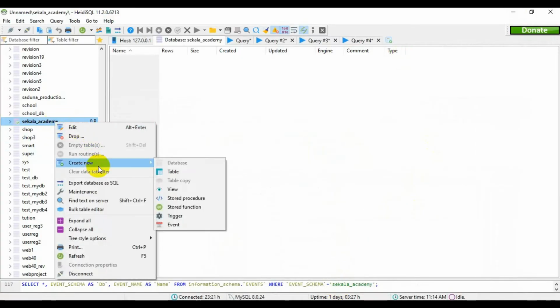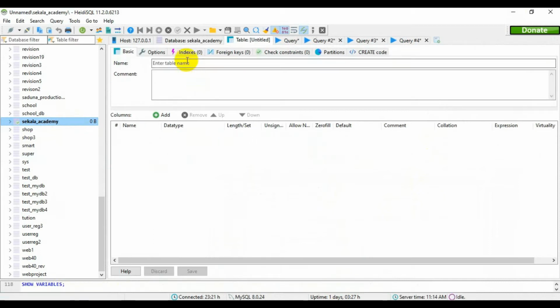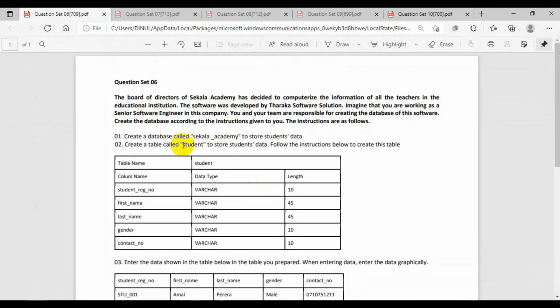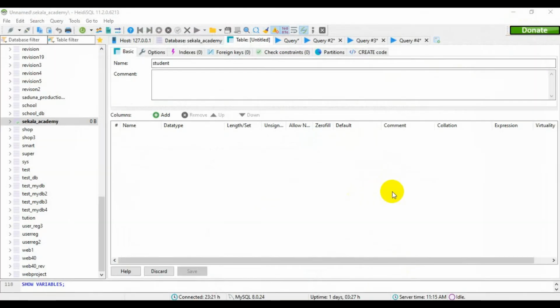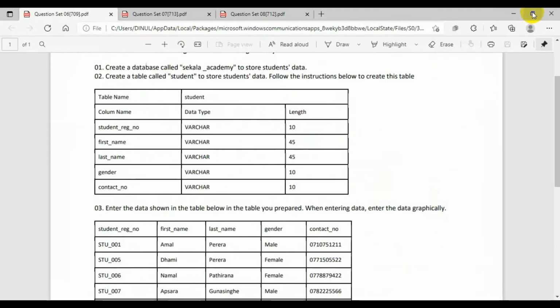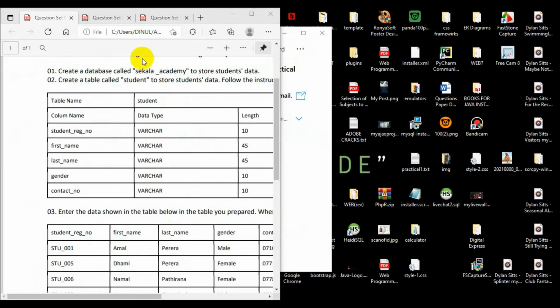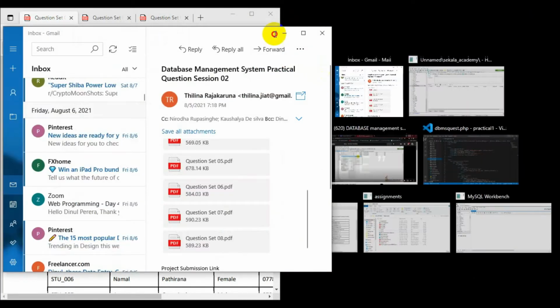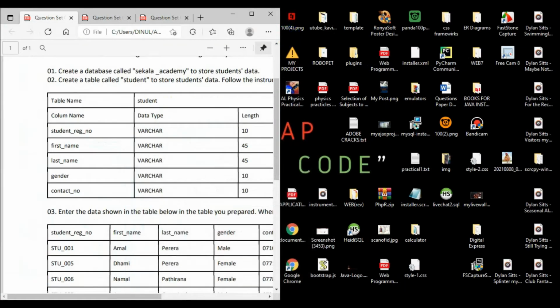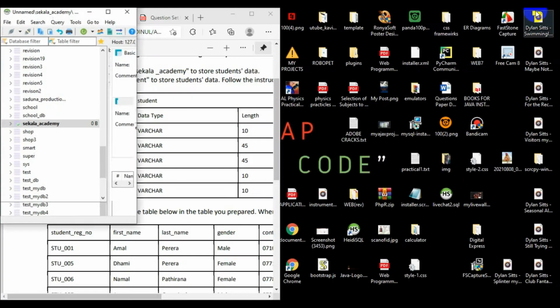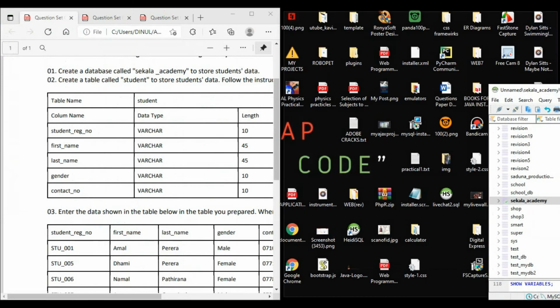Once I right click here, now I have to write the table name. That's student, as the question says. It asks us to create the student table. I'll just share both screens because it's easy for us. I'll share this part of the screen to the question and the next part to the answer. Okay, here we go.